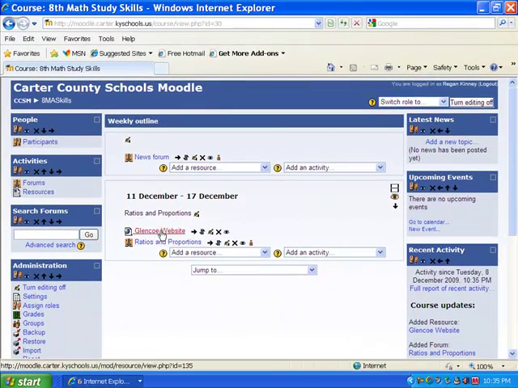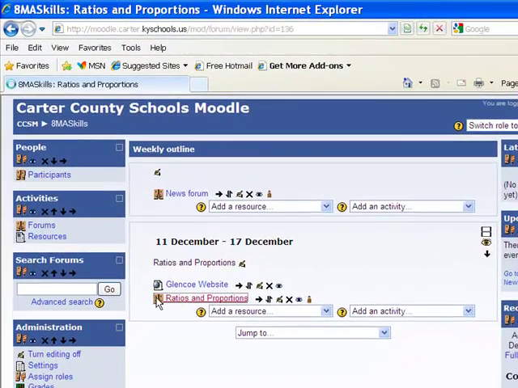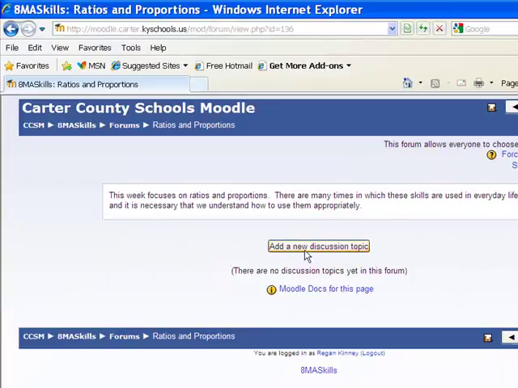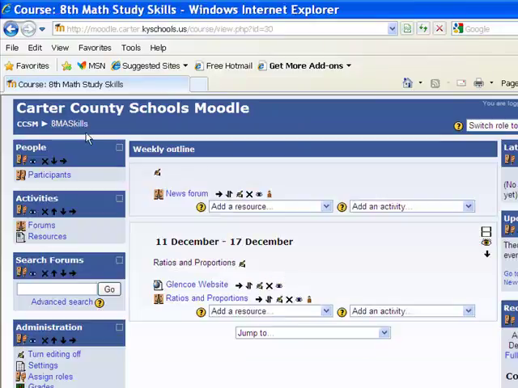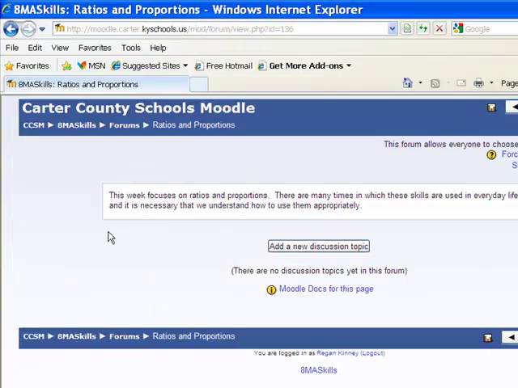Okay, now that we have saved it and returned it to the course, we're going to click on it and we're going to add the discussion topic. So in case you missed that piece there, go back to 8 math skills at the top. Beside of ratios and proportions is the two little faces, face to face. It's also by the news forum. It's also over here beside the word forum. Anytime you want to do some sort of discussion, if you click on something beside of one of those little faces, it's going to take you to the discussion.